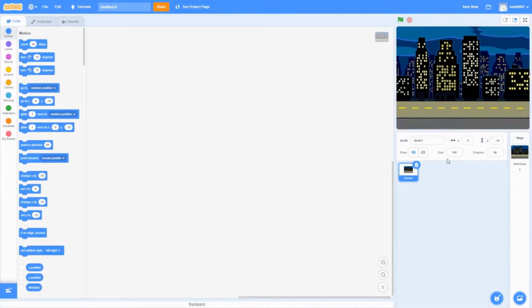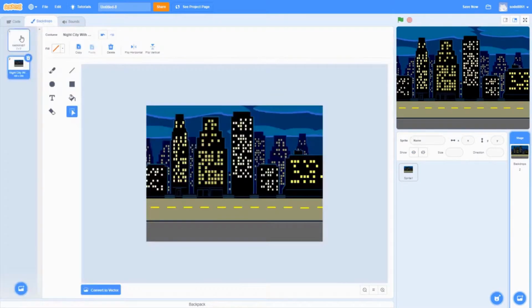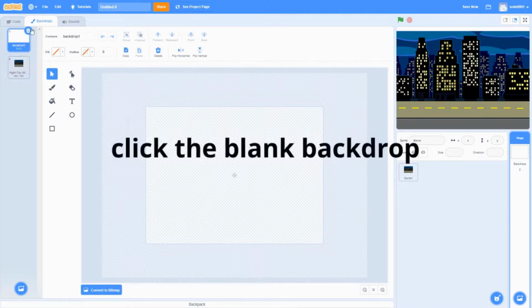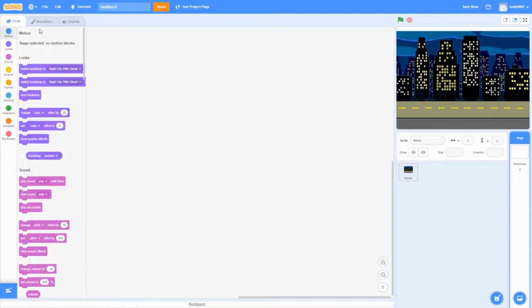Then once you've done that, you have it right here. Before you actually start coding, you want to click on the backdrop and click this. Don't remove it, because then you're going to mess it up. You want to click the blank backdrop, and I'll get into that in a minute. So first things first, you want to go onto your sprite backdrop.